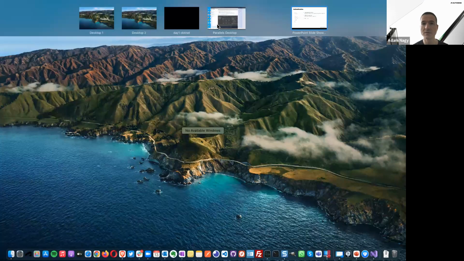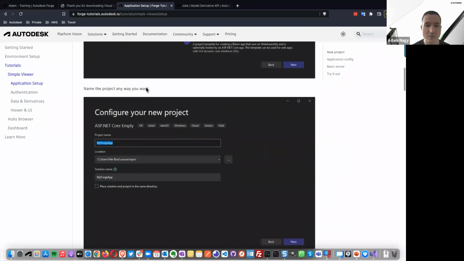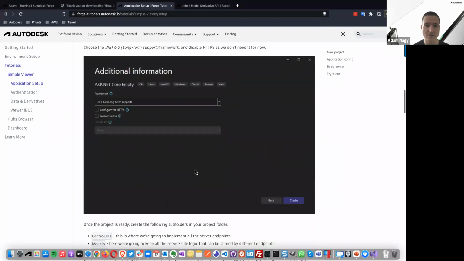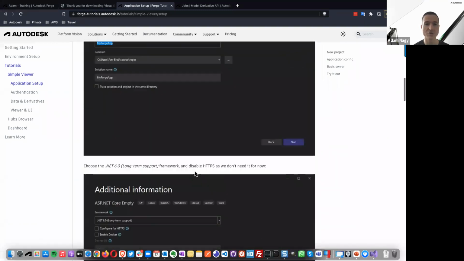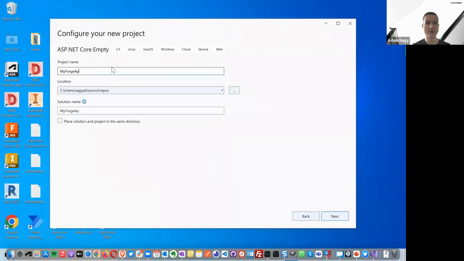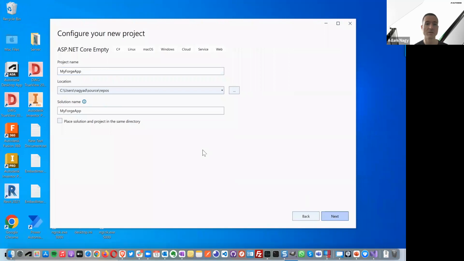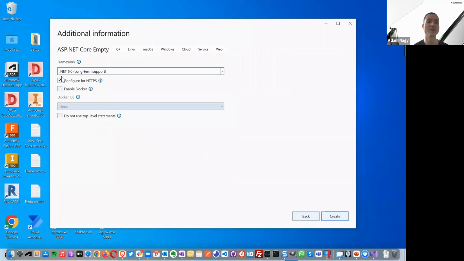Then we can follow all the namings. I'm not sure if there's a text saying what the name of the application should be, but I can just type it in. So it's My Forge App. Next, we're going to be sticking with .NET 6.0. We don't care about configuring it for HTTPS, as that might add some extra complication. This is how the tutorial has been done. Later on, you can enable it if you need it, but let's just go without the HTTPS support currently.